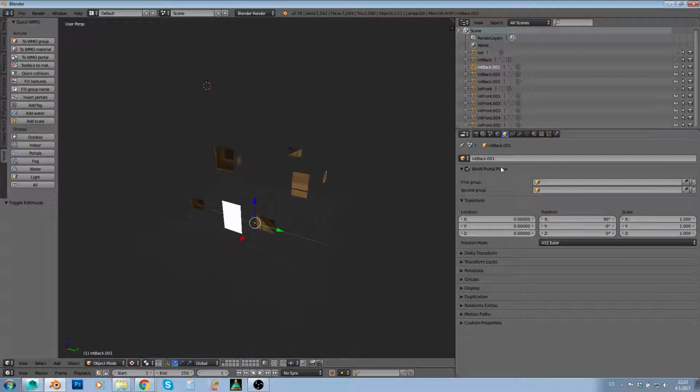And now we will have to set those portal planes up. How to do this? Well, this is the first group, this is the second group, and these are two groups which are connected by a portal.